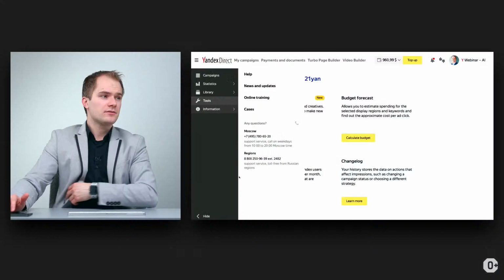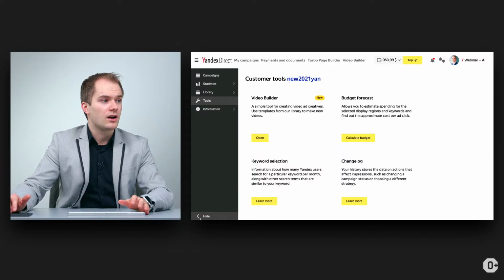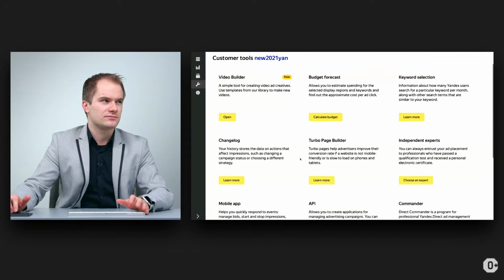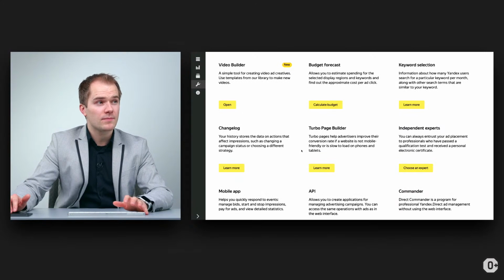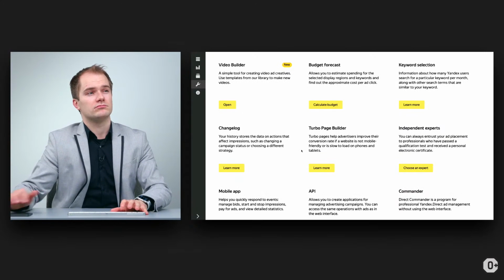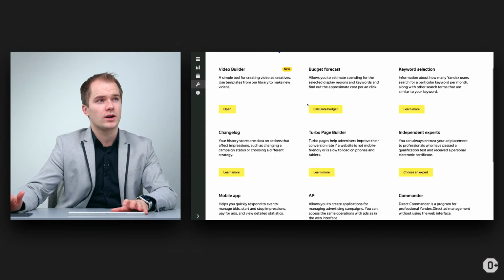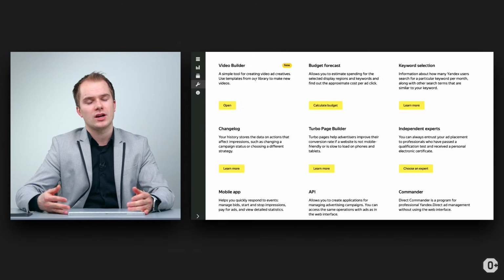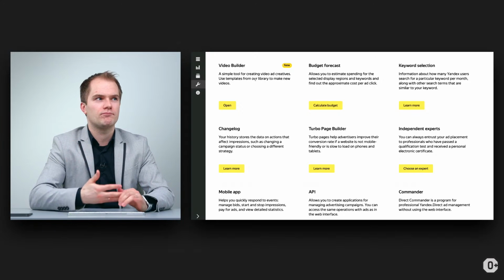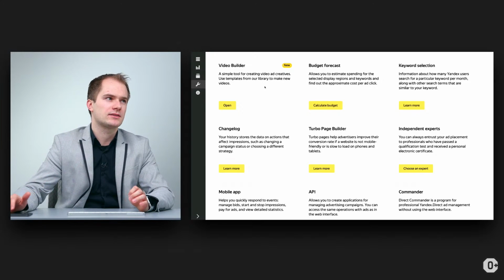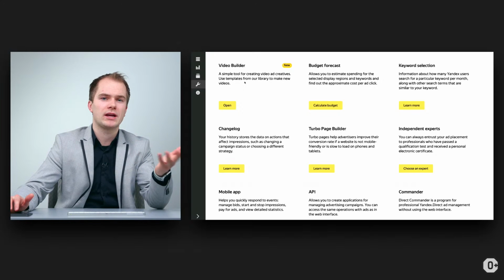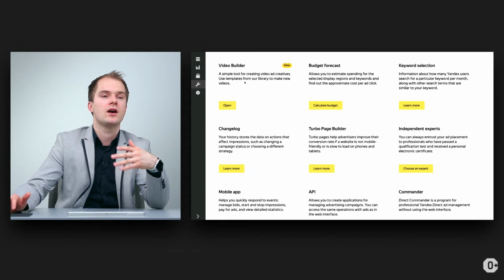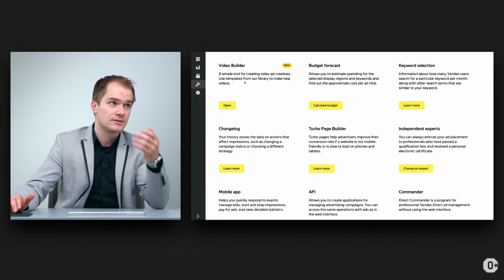The tools section here is quite a big one, but we're going to cover this during a few minutes. So let's go top to bottom. First of all, in the tools section, you've got the video builder. This is the builder that is already within the Yandex.Direct interface, and it gives you an option to play around with some creatives and to set up the creatives. That's the place where you can upload your video and check how it looks on the background of your ad.